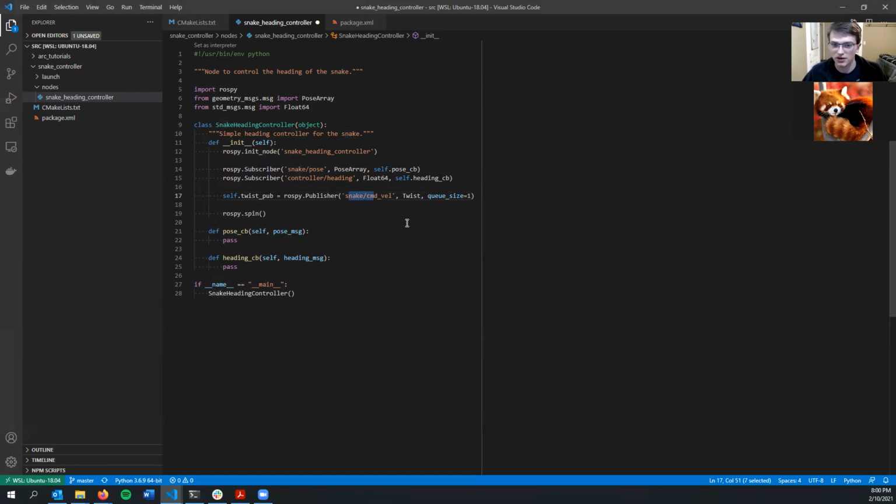So this is the topic. And if you remember from earlier, that's what it was subscribed to. The type of the message, a twist, I just talked about that. It's a linear and angular component. And then queue size, you can typically just leave at 1. And then we want to go ahead and import that thing. I seem to be really bad at spelling today.